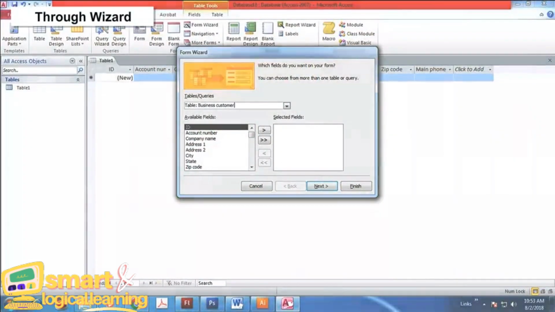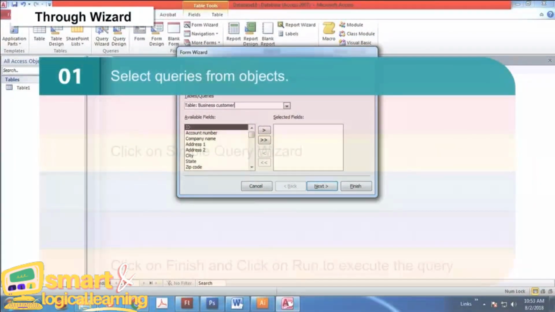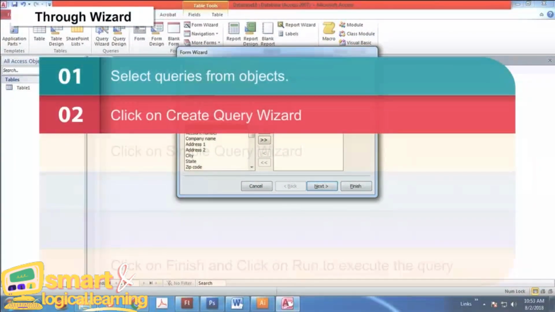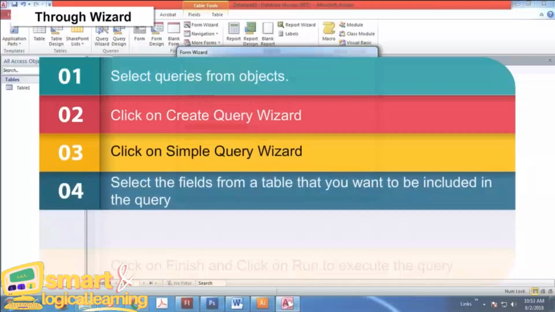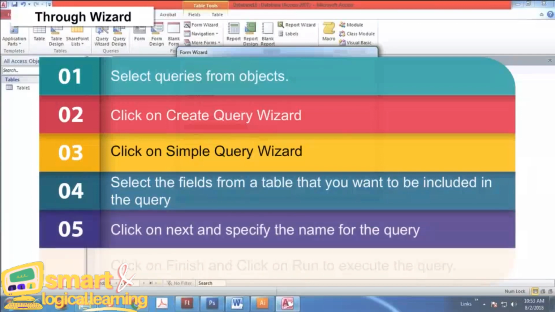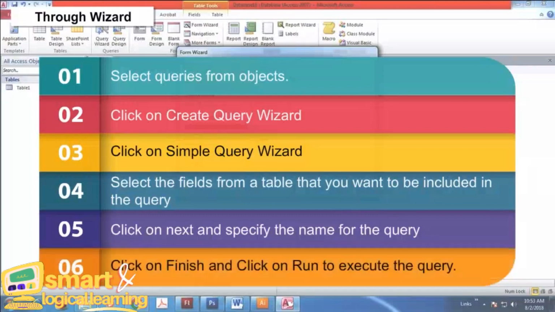Through Wizard, select queries from objects. Click on Create Query Wizard. Click on Simple Query Wizard. Select the fields from a table that you want to be included in the query. Click on Next and specify the name for the query. Click on Finish and click on Run to execute the query.